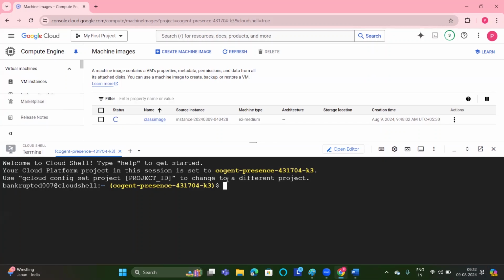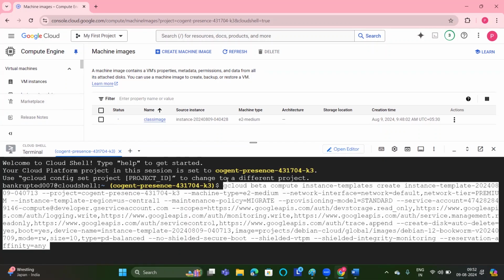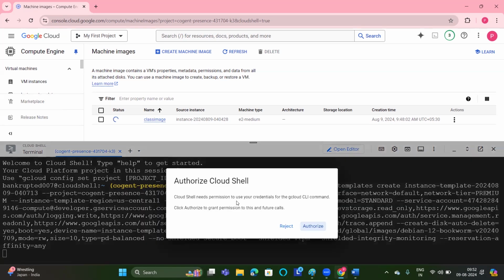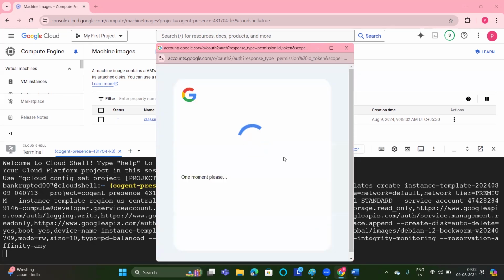So let's see. Yes, we have copied it like this here. What we have copied is the virtual machine command. If you want to create the virtual machine by using cloud shell, you can create the virtual machine by using cloud shell as well. That is another way of creating the virtual machine. It is asking us to authorize this here.